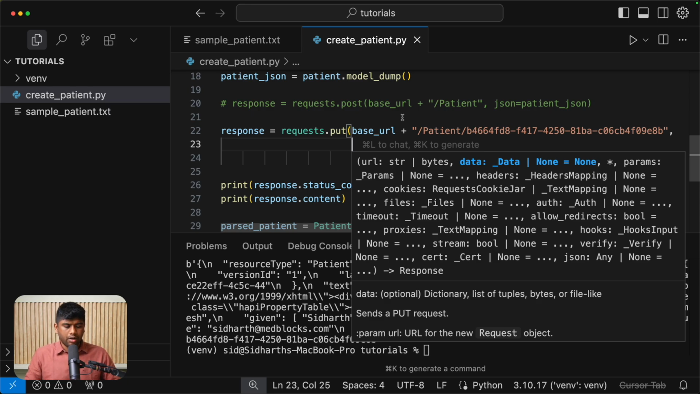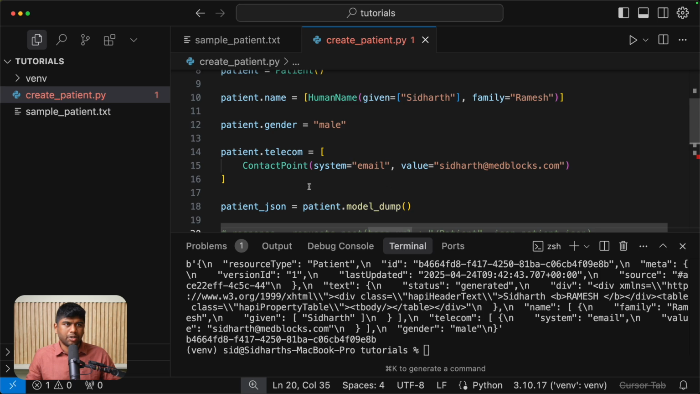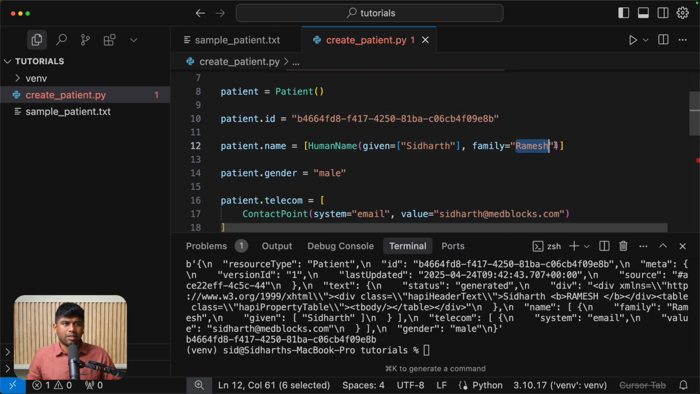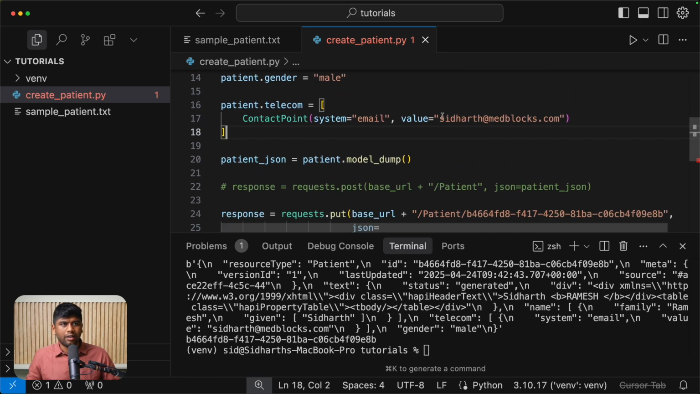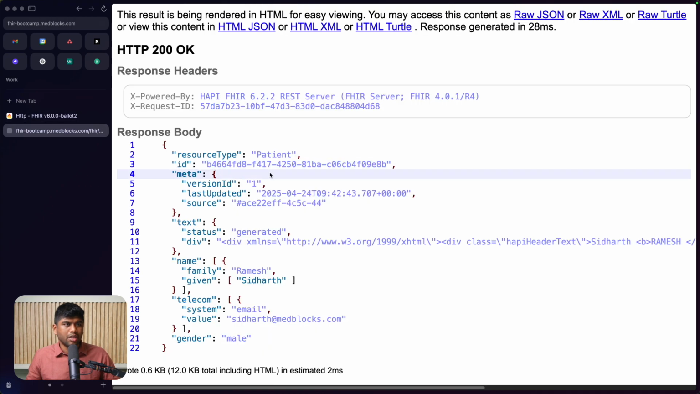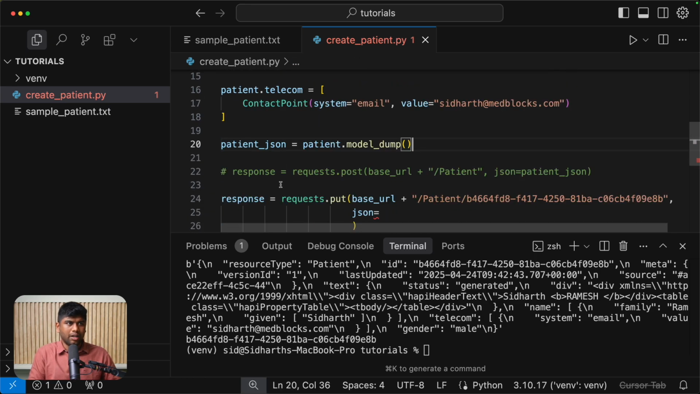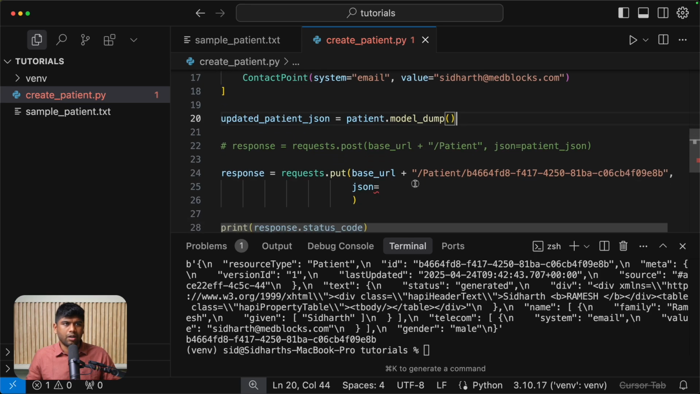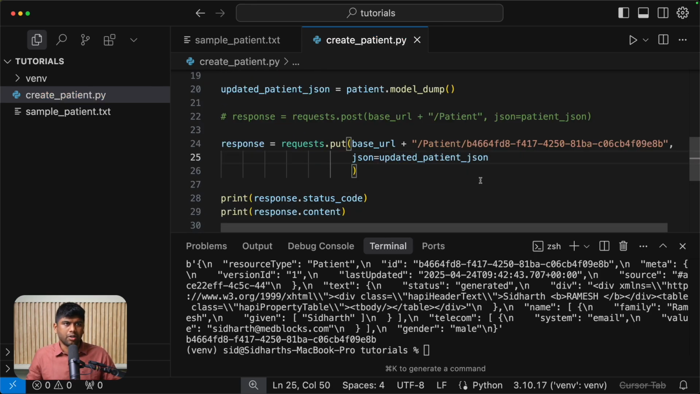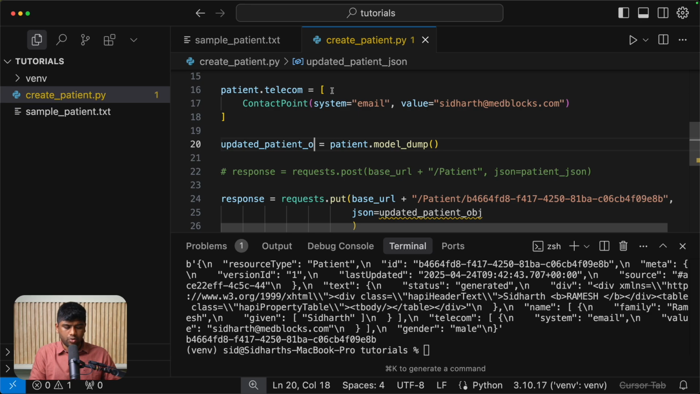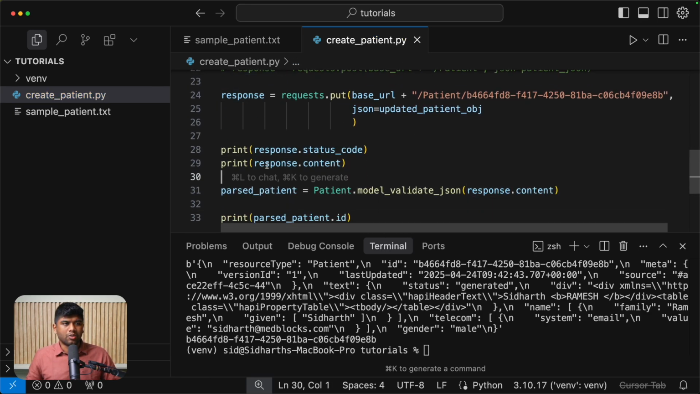Here under JSON, let's pass the updated patient resource. I think we already have an ID, so let's set patient.id equals our ID, and let's change the name from Siddharth Ramesh to Siddharth Ramesh 2, let's say. Let's keep the email as it is. We've seen the patient looks like this, and we want to just update that, right? So now this is just going to be the updated patient. Here we are going to pass the updated patient. It's actually not JSON, it's an object, so I think it's right to call it obj here. We are printing the status code, we are printing the content, and let's see if that updates things, right?